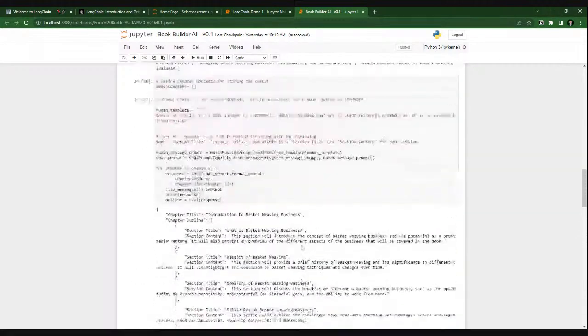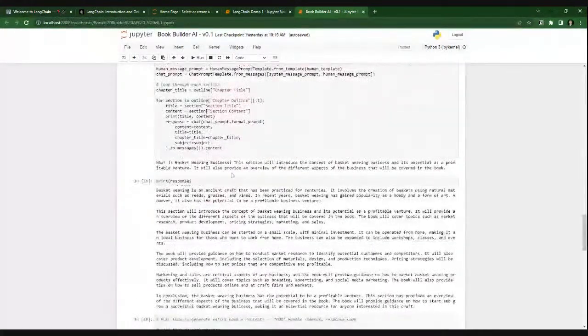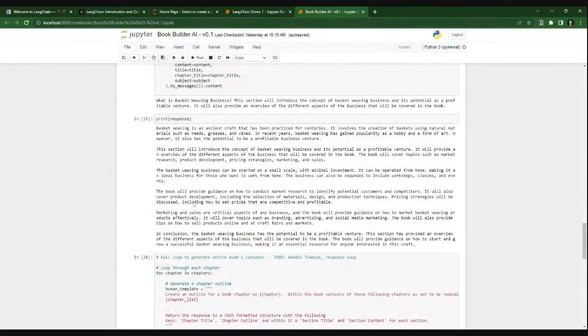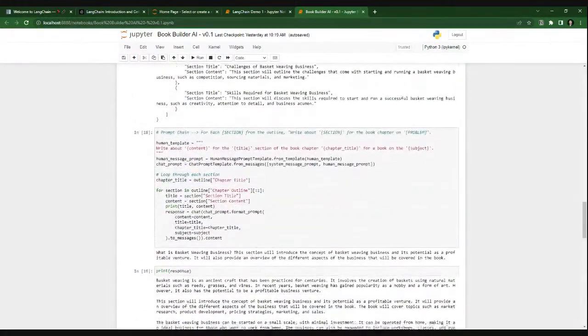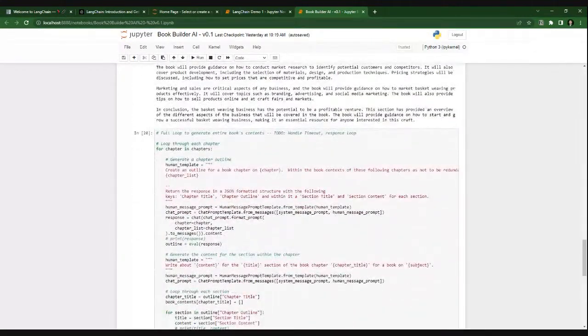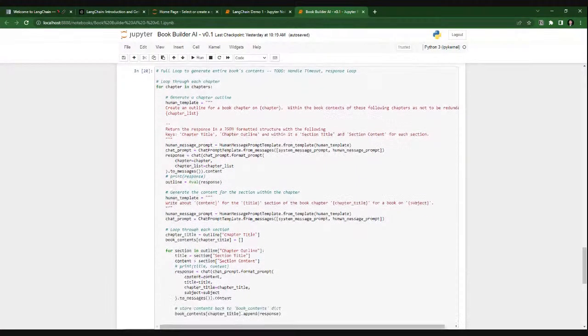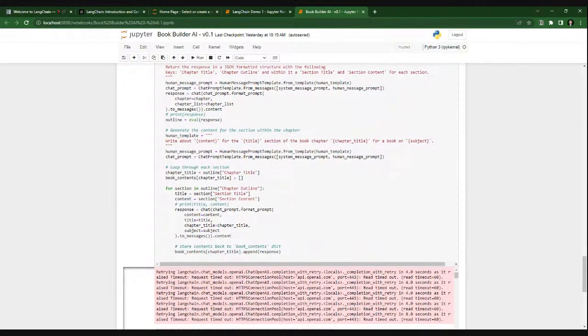So you can take these two components, these two different loops, and essentially chain this together and produce all of the different content. So this is just that introduction section of your book. Now, if we wanted to build the whole book, we could actually take every chapter in chapters and pass it through to create our chapter outline. And then we could take that chapter outline and then write the content for each section.